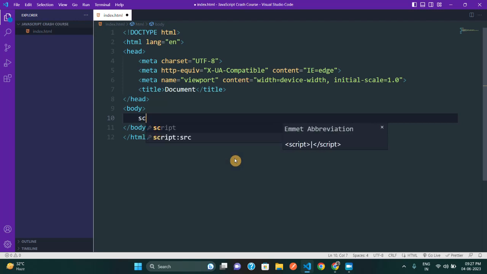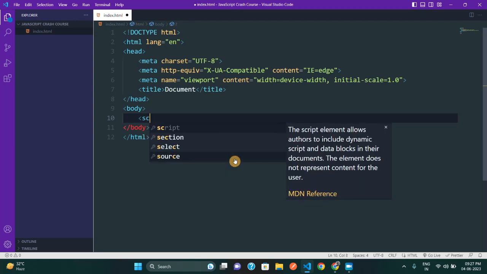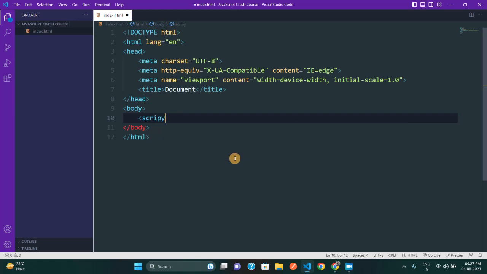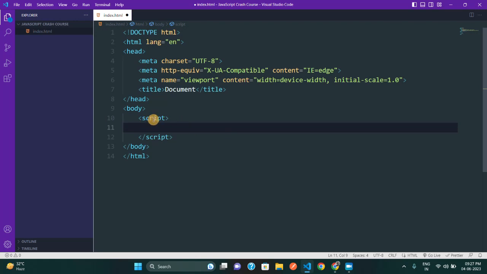Let me first write the script tag here. You just need to open the angle bracket, write script, and then close it, and VS Code automatically closed it for me. This is how you generate a script tag. And now inside this script tag you can write your JavaScript code.